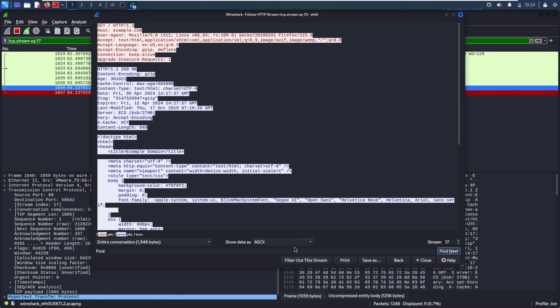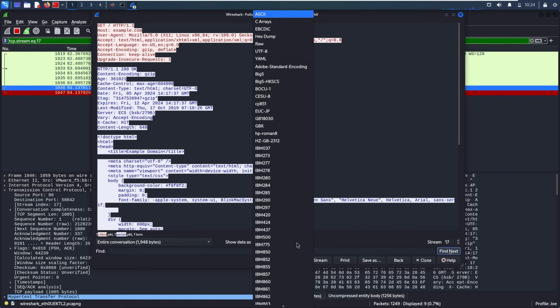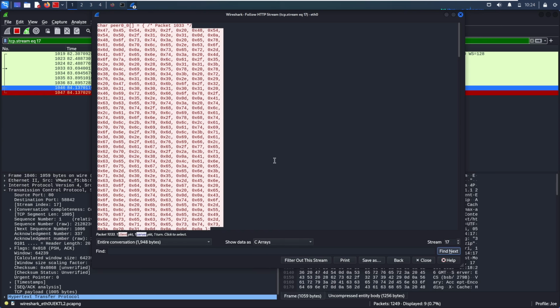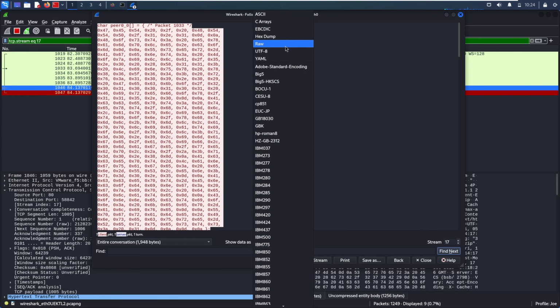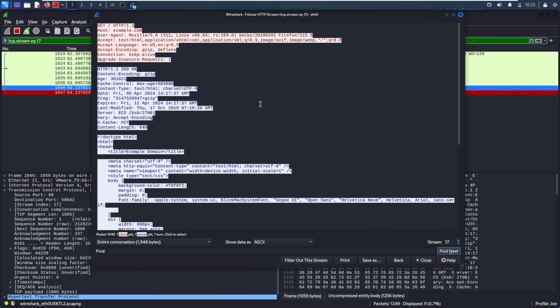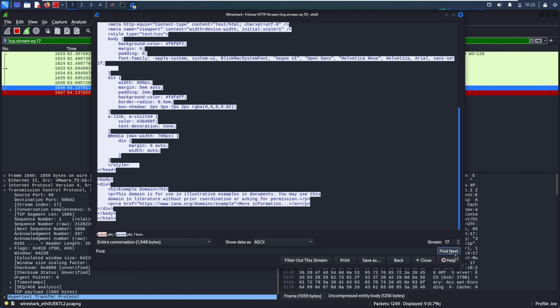In the dialog box, you can choose to view either side of the communication or the entire communication between the client and server simultaneously. Moreover, at the bottom of the dialog, there's a drop-down menu where you can select different formats such as ASCII, EBCDIC, hexdump, and C arrays. This allows you to view the data in various formats instead of just the raw data, making analysis more comprehensive and insightful. If you want to save the content shown in the dialog, then click on Save as, then give it a name. Now it will save the content in a simple text format.